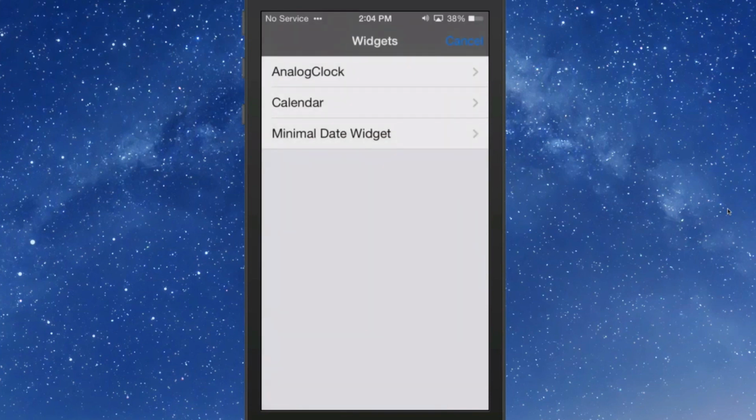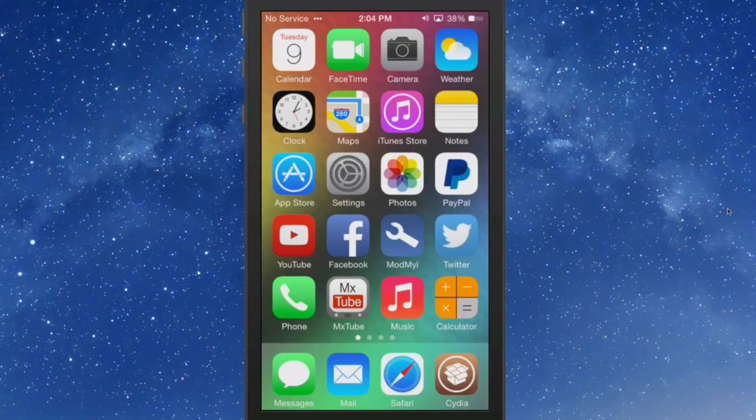Guys, that's 5 free awesome cool tweaks. Check them out. I think you'll really enjoy them.